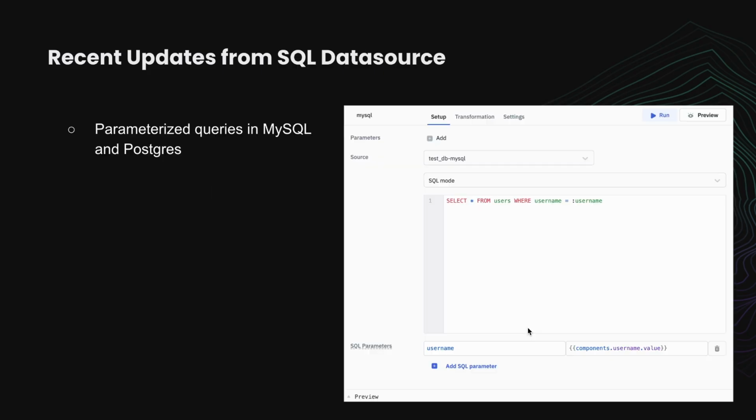Talking about the updates for the SQL data sources, we have introduced parameterized queries in MySQL and Postgres. As you can see in the presentation, we have a SQL parameter option where you can add your keys and values and then introduce them directly in the SQL query. Let me show you a quick example of how you can use it.